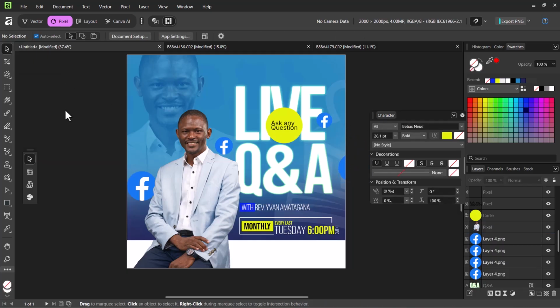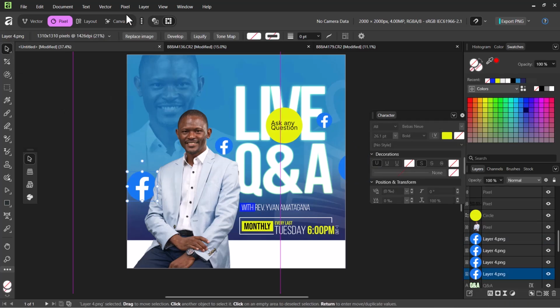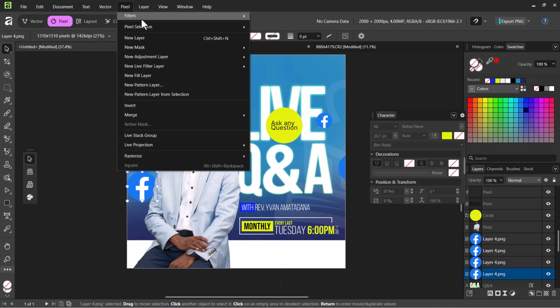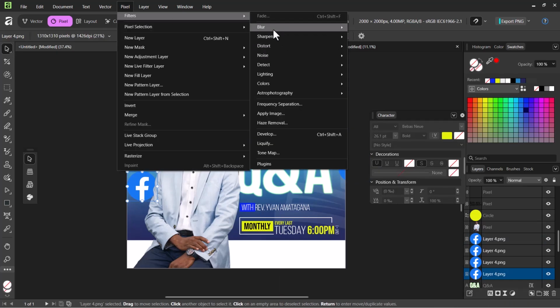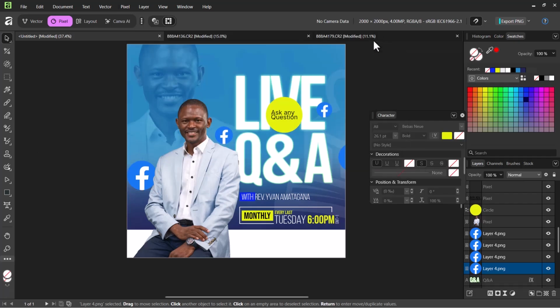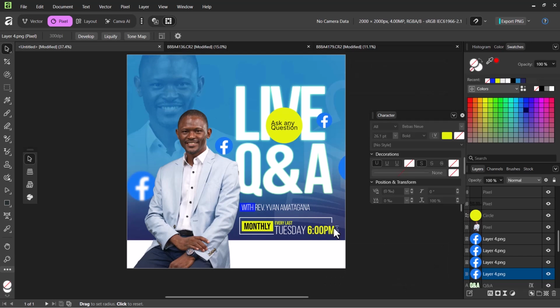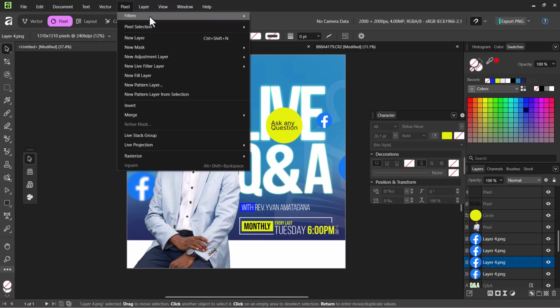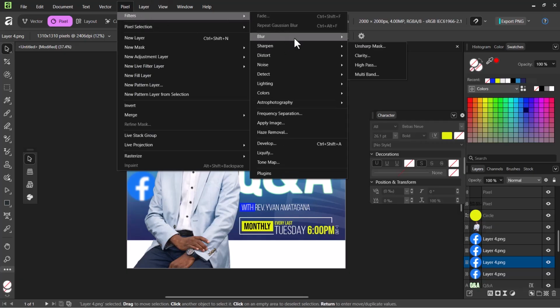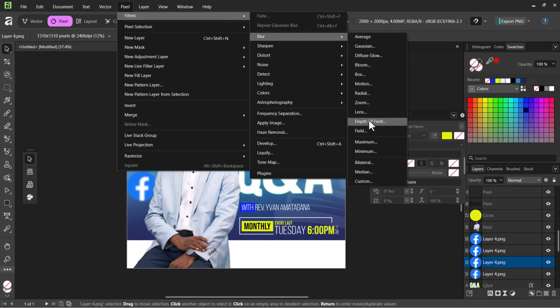Now I'm going to add different blur effects here. I'm going to go to pixel, filters, blur, Gaussian blur. For those of you who are familiar with Photoshop, you're familiar with the Gaussian blur. So I'm just going to apply the Gaussian blur here. For this one I want it to be a motion blur, so I'll go to pixel, filter, blur, motion.